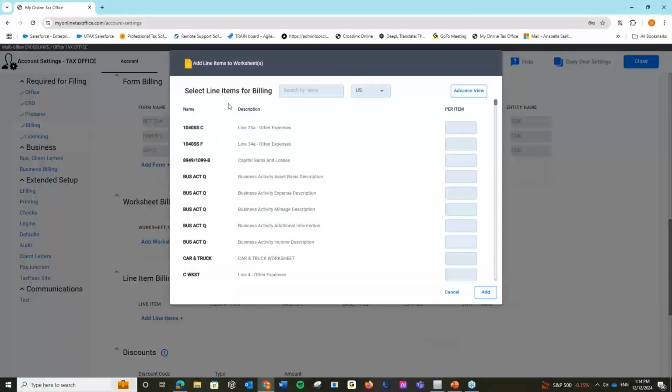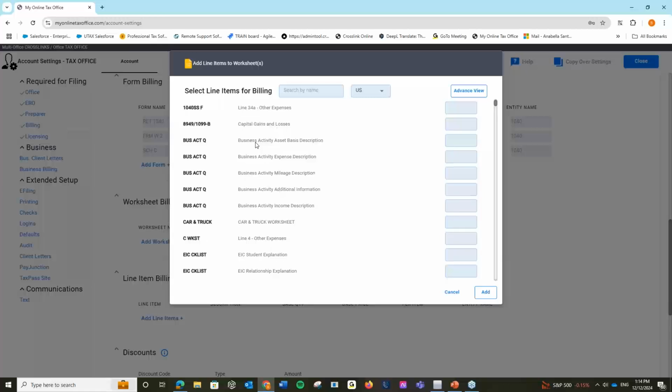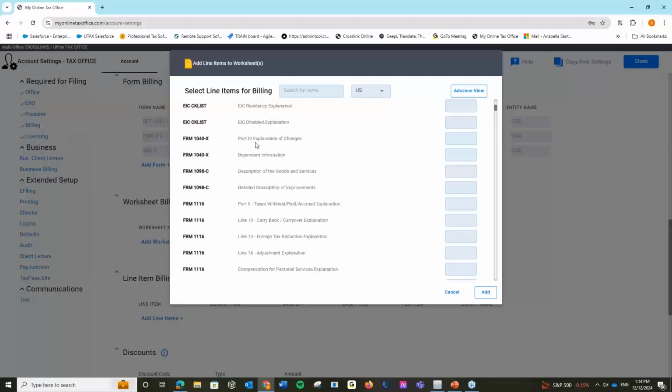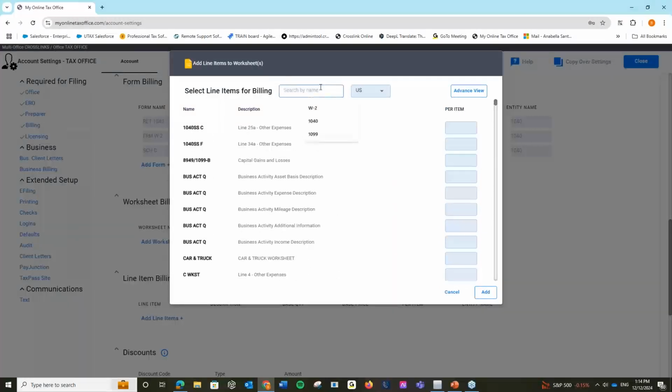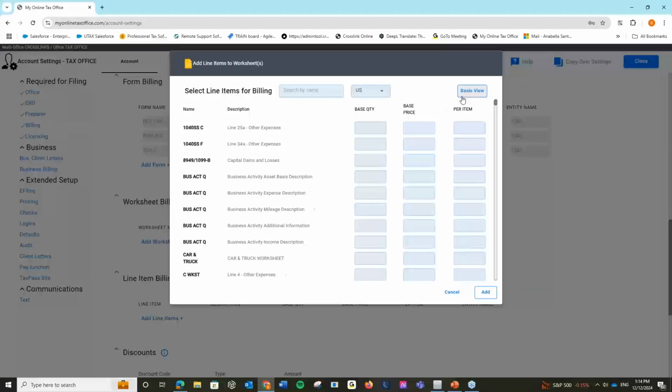Same for line item billing. It's going to be the same. You can go through here looking up the line item that you want to charge for, or you can search it up here. And then same, you'll still have access to the basic and the advanced view.